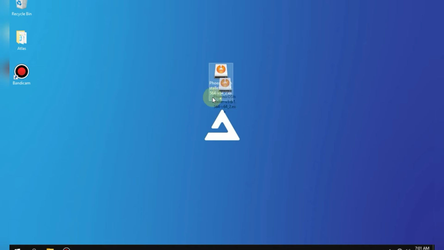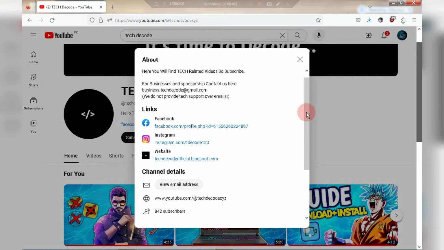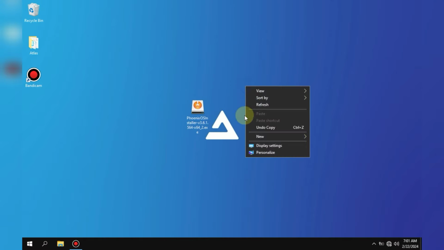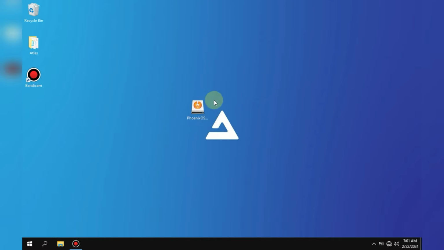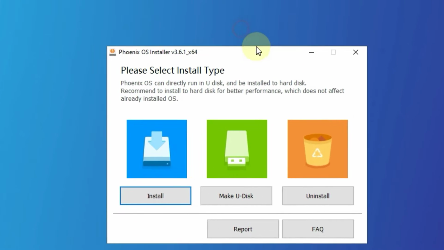Guys, you can find the link to download this version of Phoenix OS on my website, and you can easily access the website through the description of my channel. Speaking of its size, it's just 600 MB, making it easy to download. Simply double-click on it and launch the installation. After that, you'll see an interface like this.